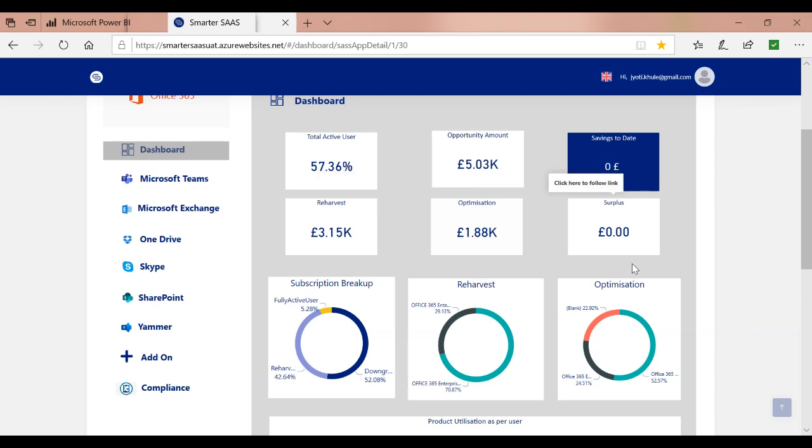Often we find in things like enterprise agreements there is a surplus. However, within the CSP subscriptions, there's more flexibility to be able to just allocate as and when you need them and provision them as you need them. But this particular organization has got into a little bit of a situation with their reharvesting or their recycling. So if I click on this, we'll be able to see some details of where this has come from.